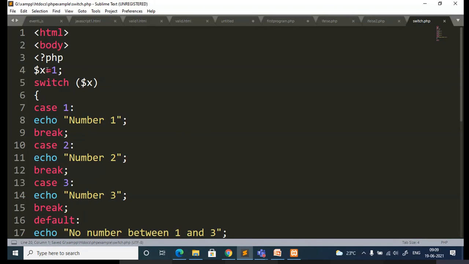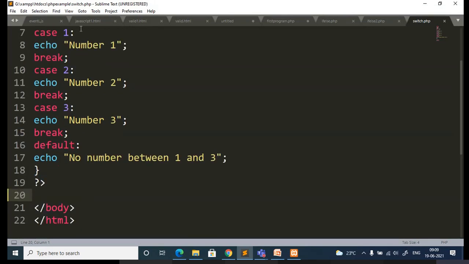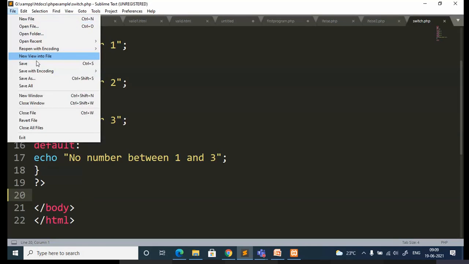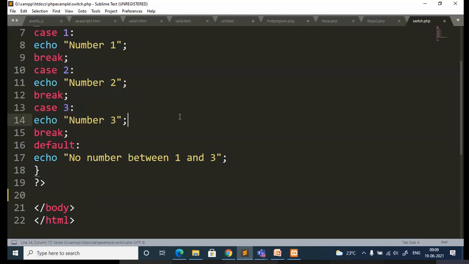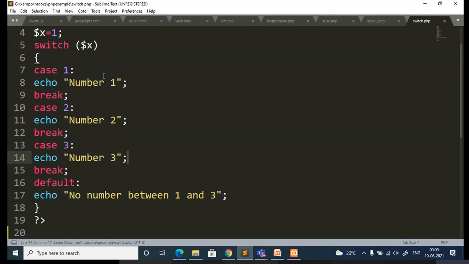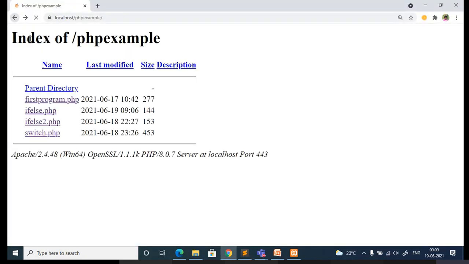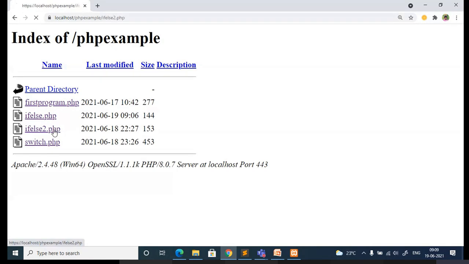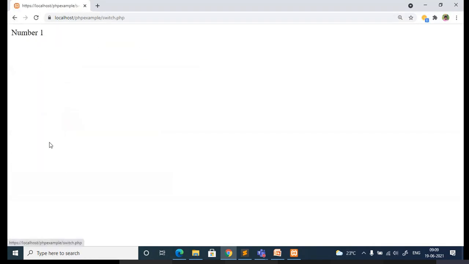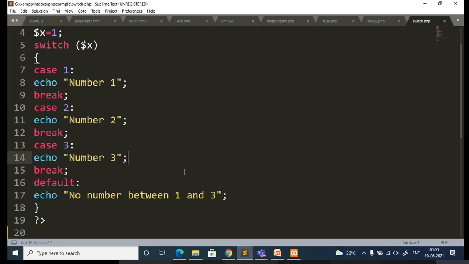Static option I have given here x is equal to 1. Accordingly, the specified case will get executed. Okay. So now you can advance this program by adding the required logic in the cases. I'm just showing the basic thing. Okay, go back. So you can just see the output according to this case. I'm getting number 1. That is the statement I've given in case 1.